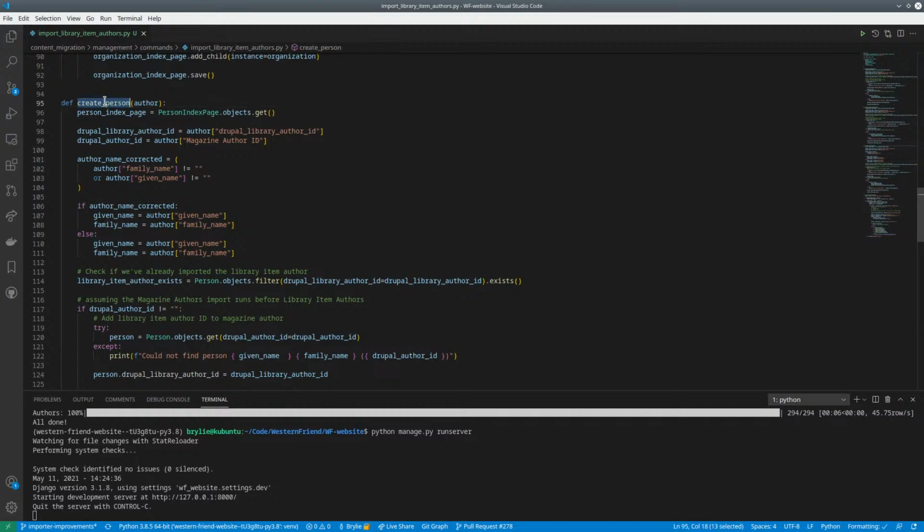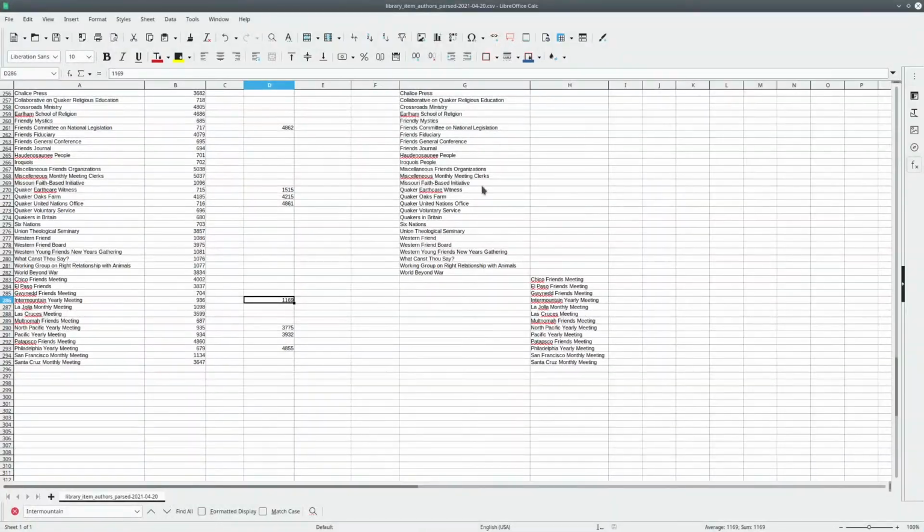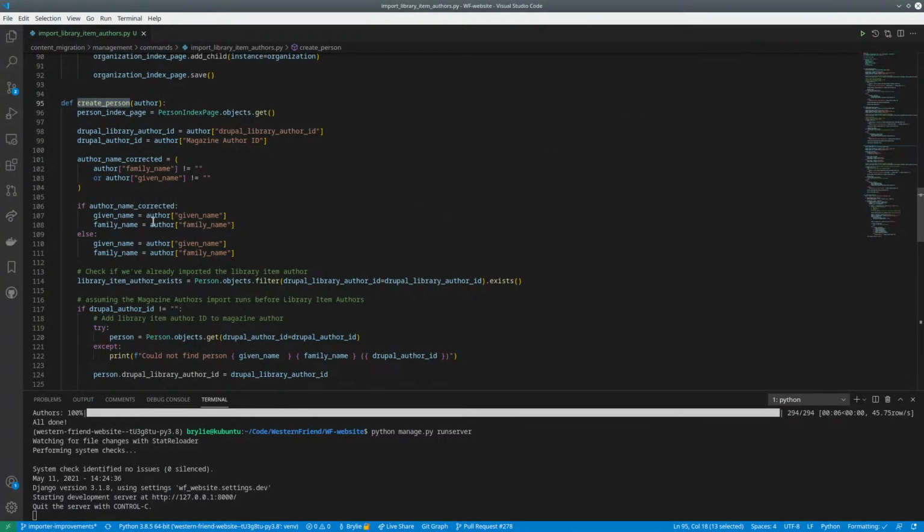But for each one of them, in the case of a person, there's a little more going on here because it's got to handle the corrected. And actually, I can simplify it now that I think of it. The data structure of changes. If I look at these library item authors, we're only relying on given and family name anymore. We're correcting them in place. So essentially, that's simple.